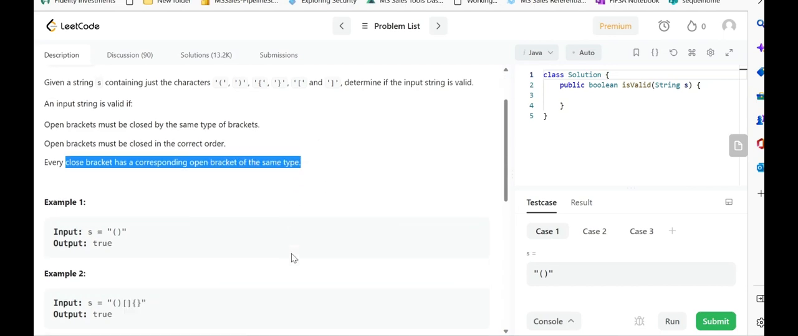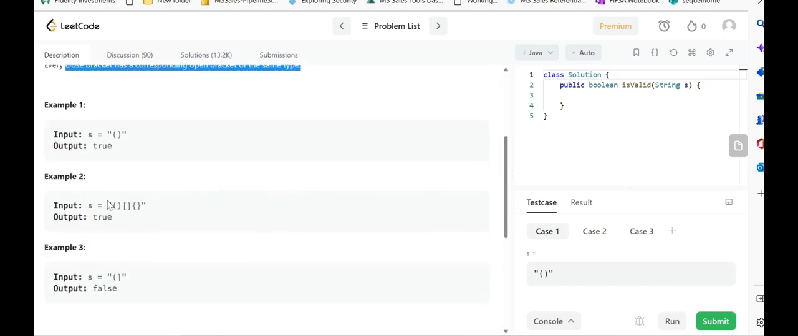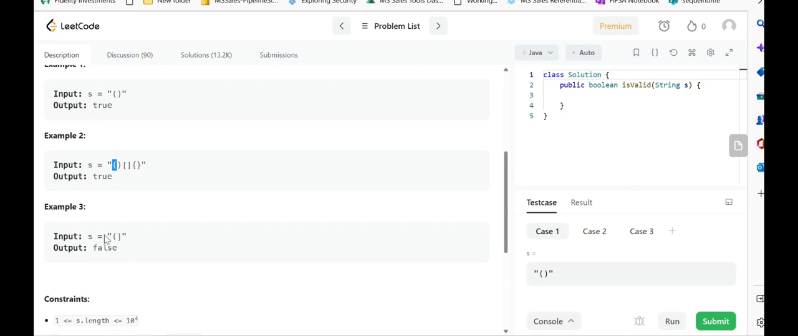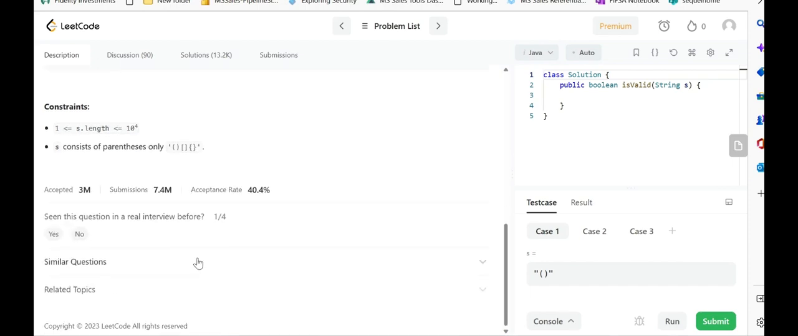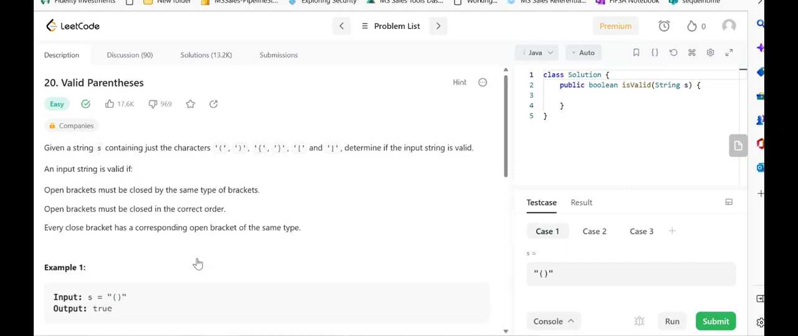same type. So basically they are saying that if there's an open brace, there should be a closed brace in the correct position. For example, this looks invalid, this looks valid because every open parenthesis has a closed parenthesis also, and they are in order. So let's get to the question.